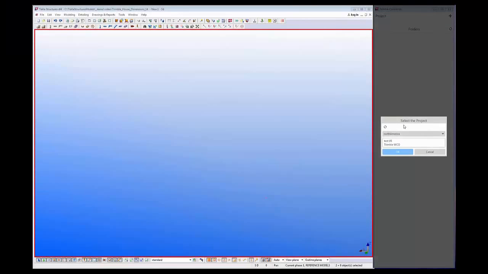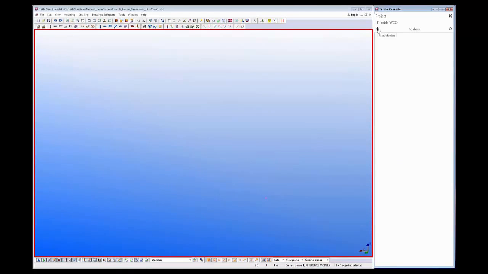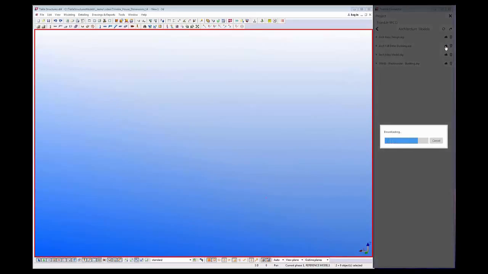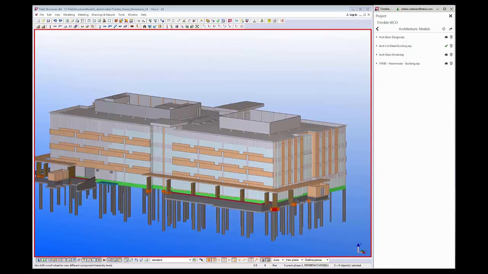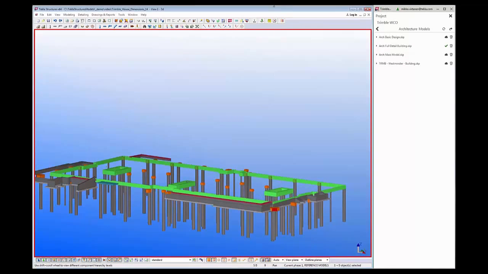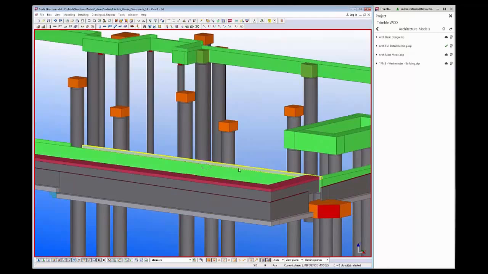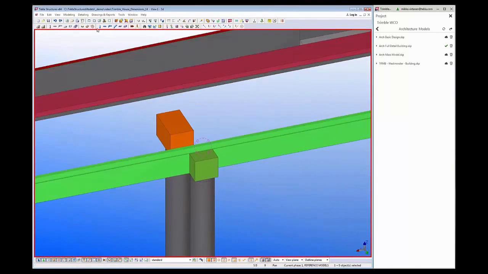Here, the structural engineer is within Tekla Structures, and within his own software is connecting to the Trimble Connect cloud. He can then easily see the architect's model and download that as a reference. He can then control the visualization and colorization of that in order to easily lay out his foundations as well as other structural elements for the project.